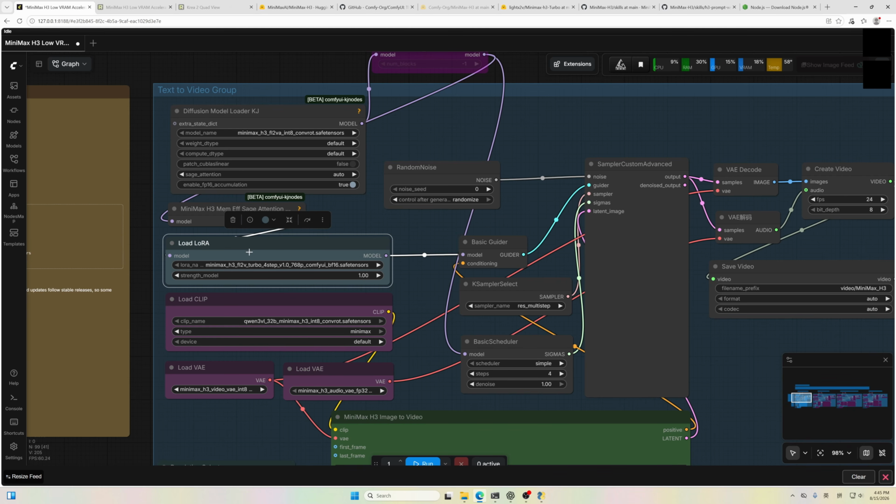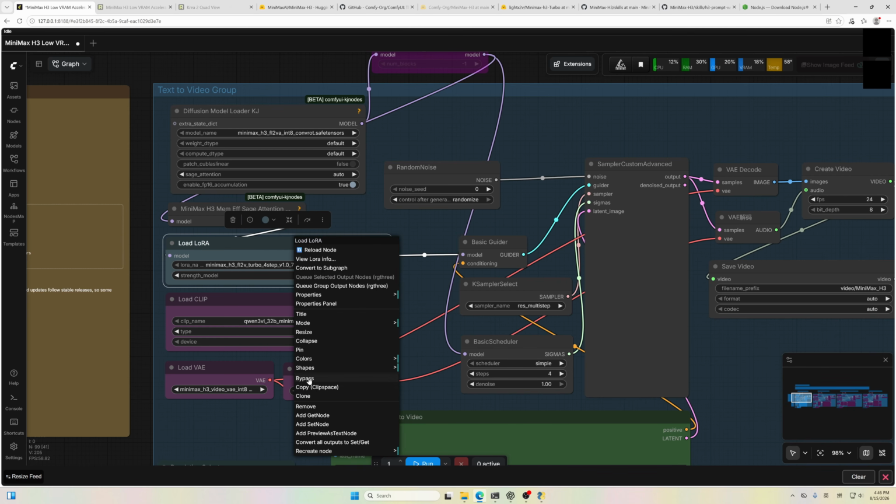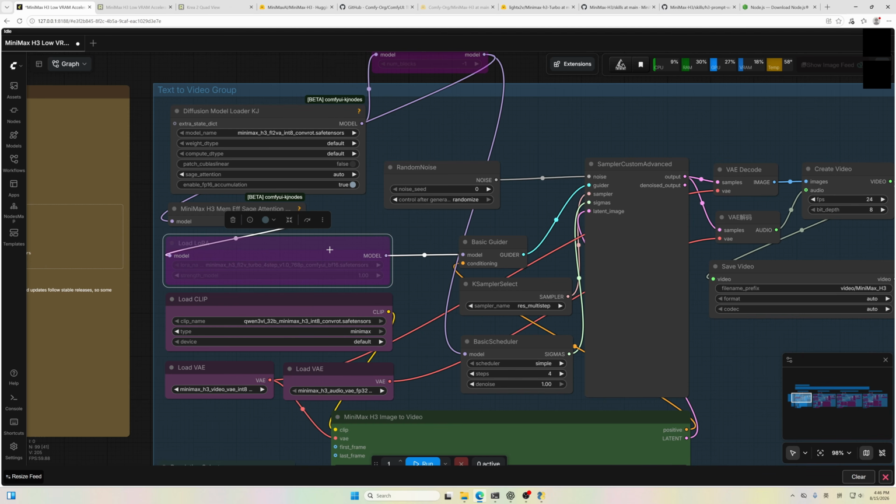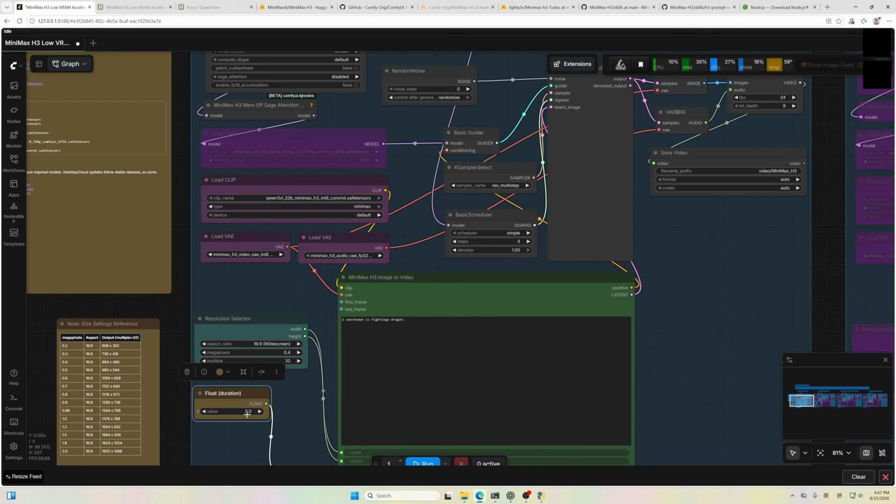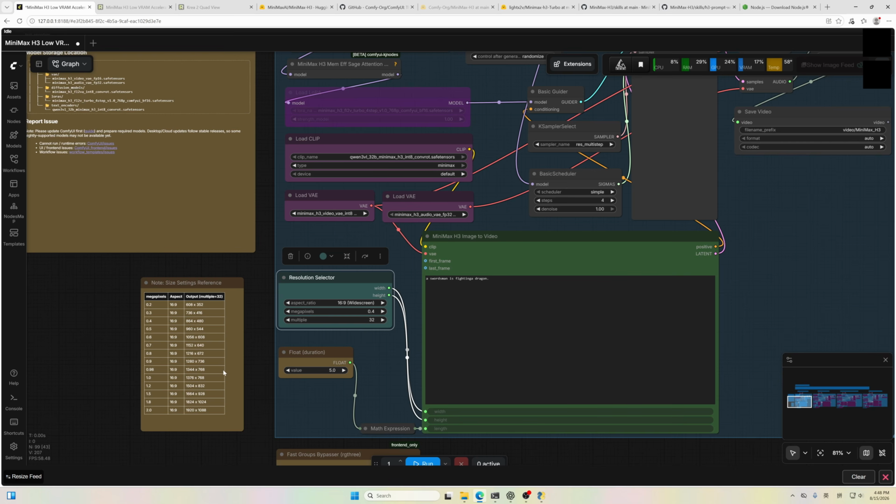Let's disable the LoRA first. Right-click and click bypass to disable it. Disable Sage Attention and FP16 accumulation. Let's disable all the speeding up techniques to make a basic reference, to see how long it takes without all these tricks. And then set up the video duration to 5 seconds and the resolution. The resolution selector here, there's a chart showing what it means.